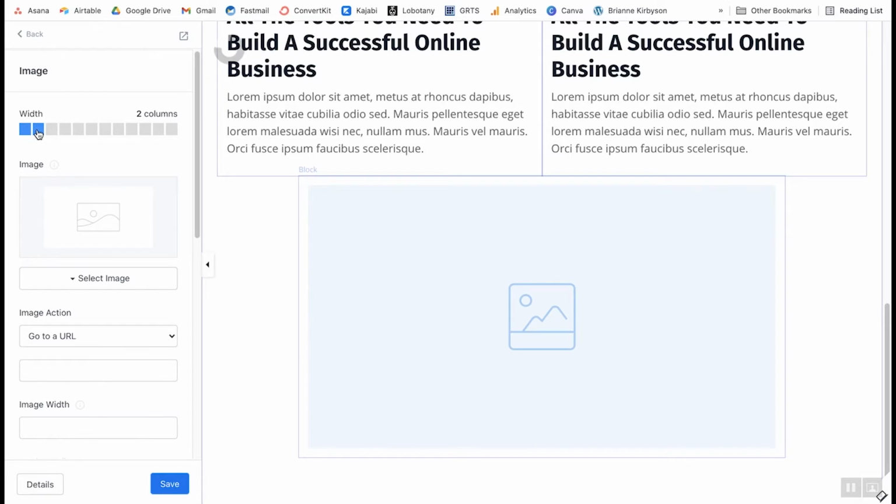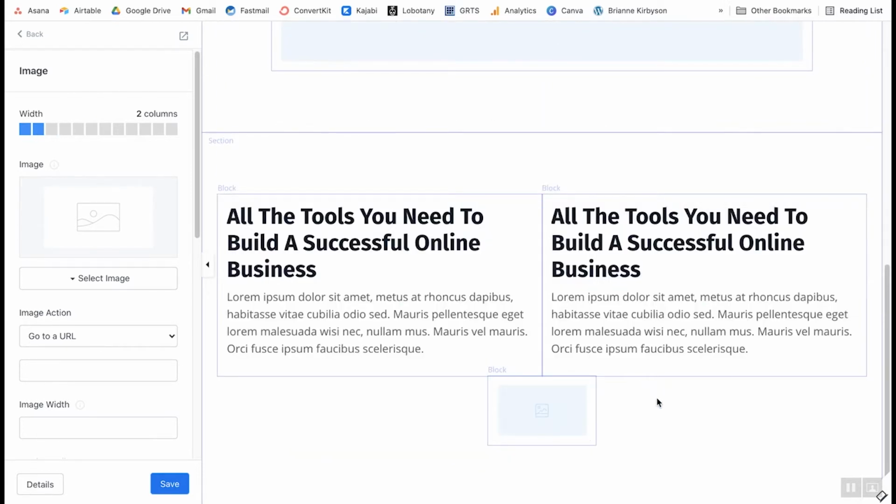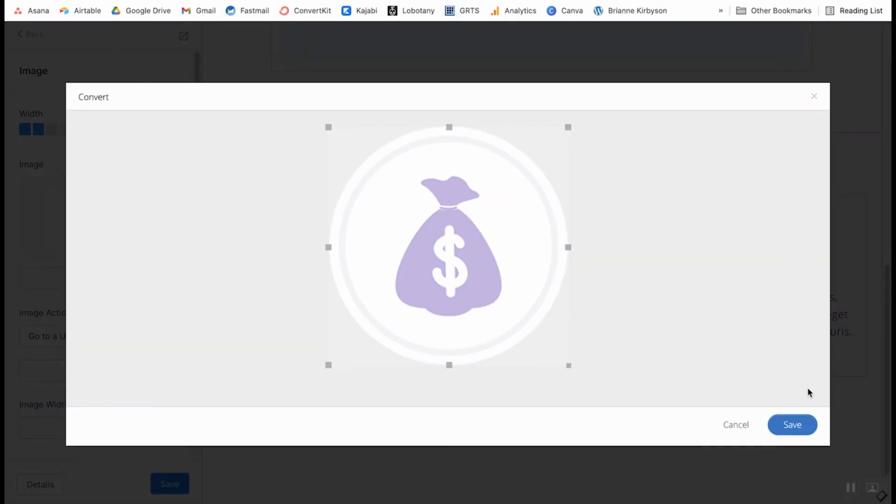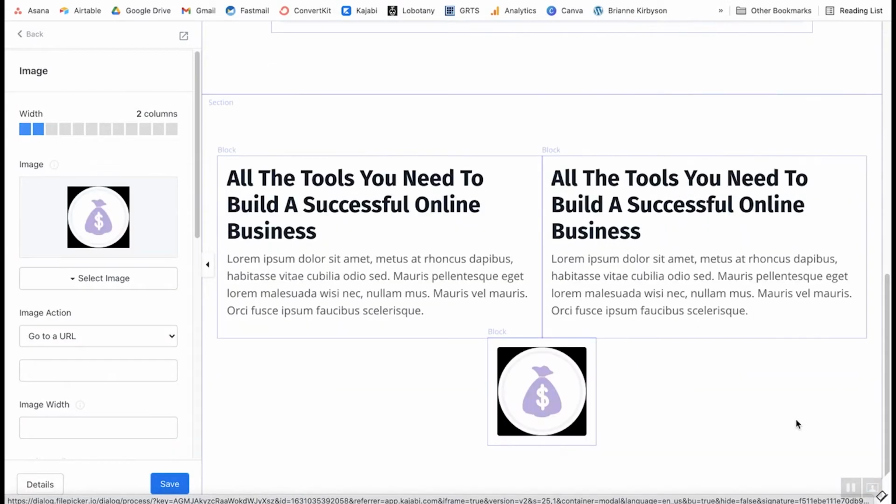So if I want this to be small, I can make that really tiny. I can make that 2 columns wide. And this is where I would go in and add an image. So let's select a recent one. Let's add in this icon and save. And then bam, there we go.